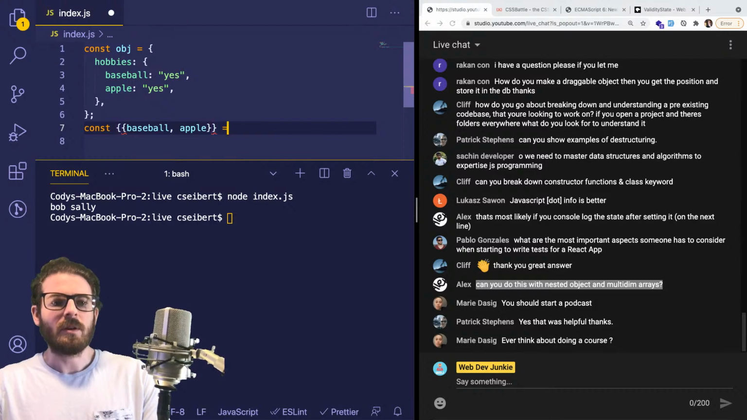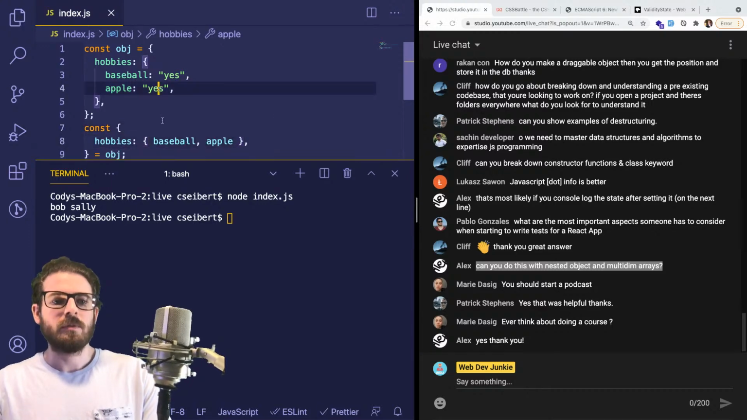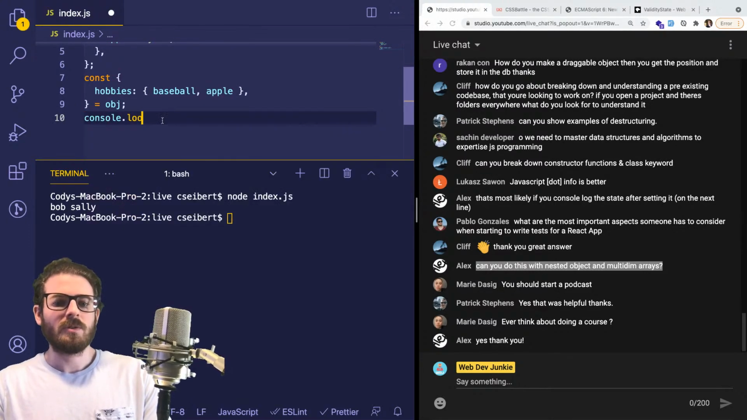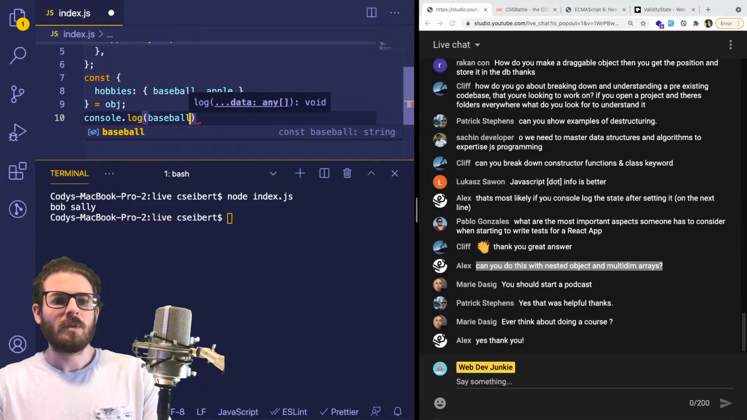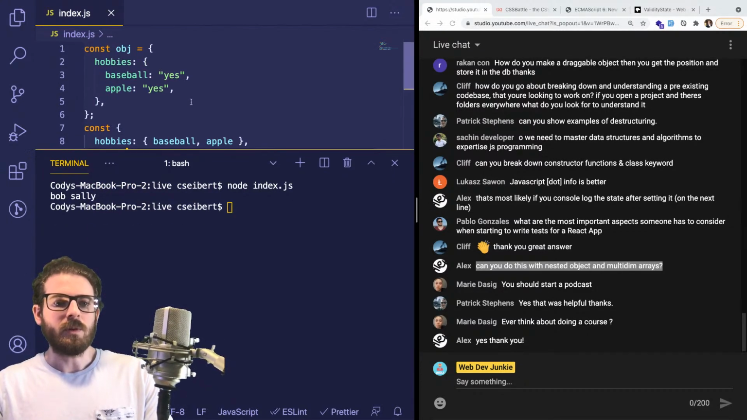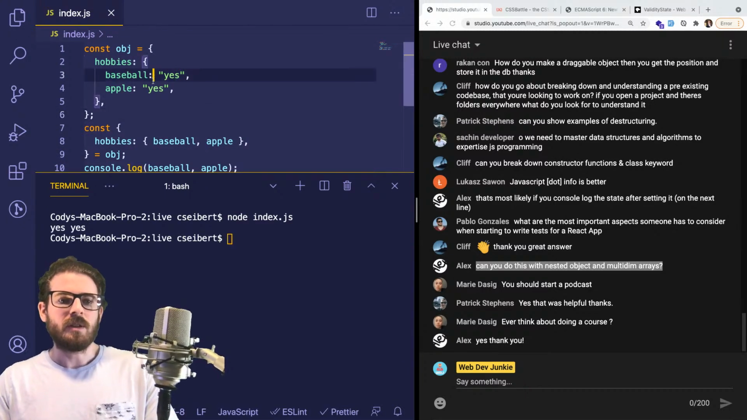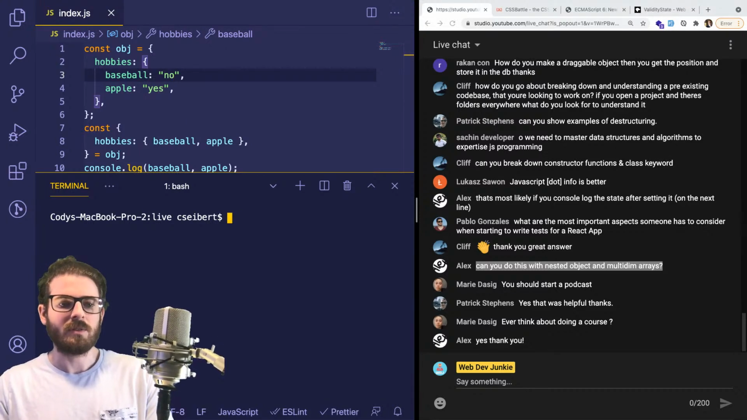Actually, I think it might be a little bit different. I'll show that in a second. You know, I don't actually do this that often. Hold up a second. I think you have to do hobbies, and then you have to destructure baseball and apple like that. So let me console log baseball and apple here and make sure that actually works before I lie to you and tell you that I know what I'm doing, because half the time I don't. All right, let's run this. Yes and yes. Okay, let me change this to no and yes so it makes more sense.